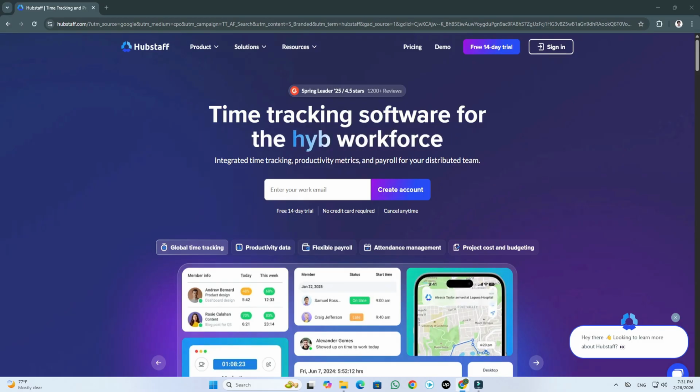Thank you very much for watching this complete step-by-step guide on Hubstaff. I hope this tutorial helped you understand how to track time efficiently, monitor performance, and manage remote teams with confidence.